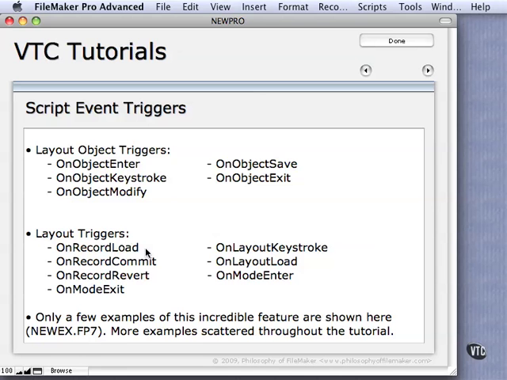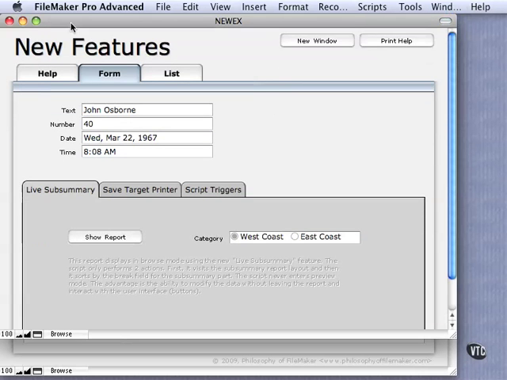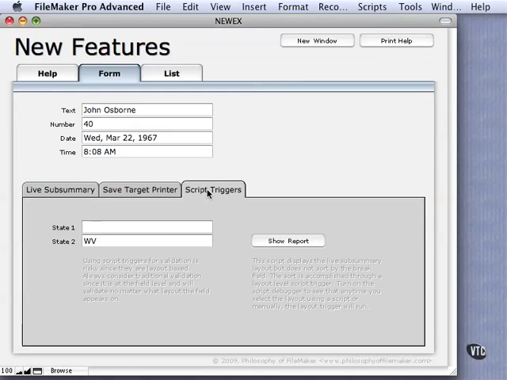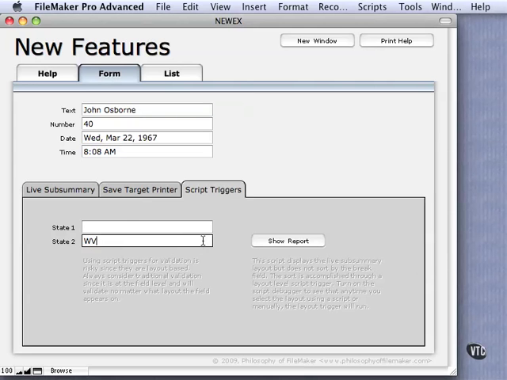There's a whole chapter in the advanced tutorial, but I'm going to give you a few examples here. So let's go back over to a new example. We'll hide this, resize that, go to script triggers. And the first one is an object script trigger. And if I come in here and try to type one more letter in the state field, it'll automatically come up right away and tell me. So I have to take that out.